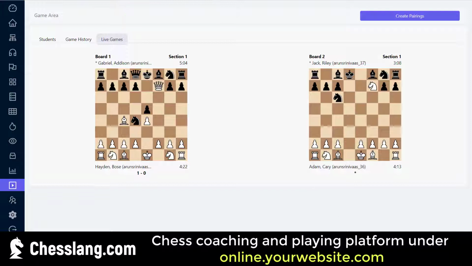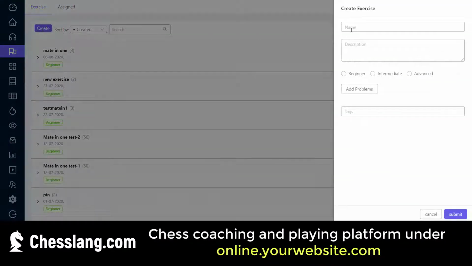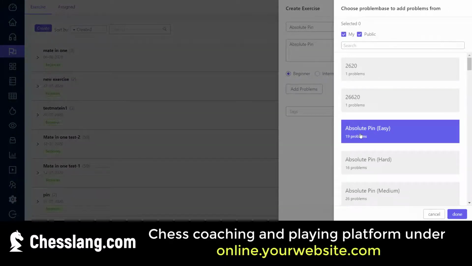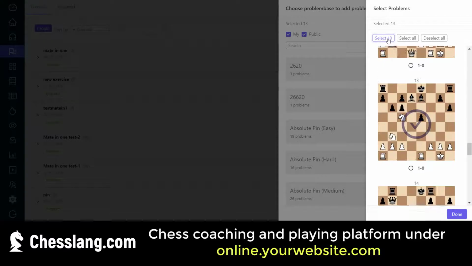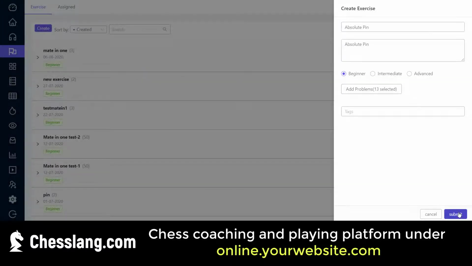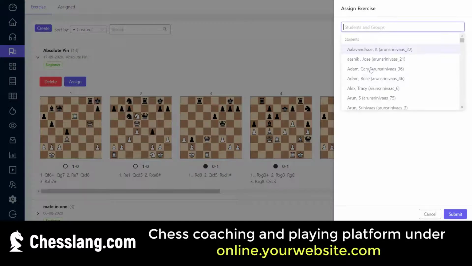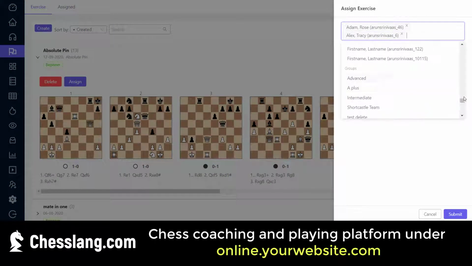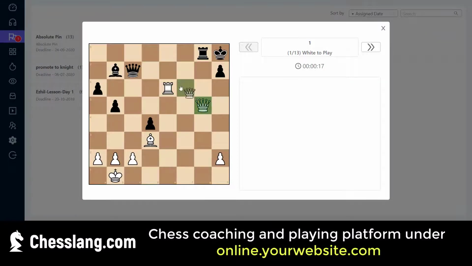Now we'll see how you can use the assignment feature to create assignment exercises or homework problems for your students. You can create exercises by uploading your own database of problems, or leverage the public database that we provide you with, inside the platform. After creating an exercise, you can click on the Assign button to assign it to groups of students, or individual students. Your students just have to click on the Solve button to start solving the problems.